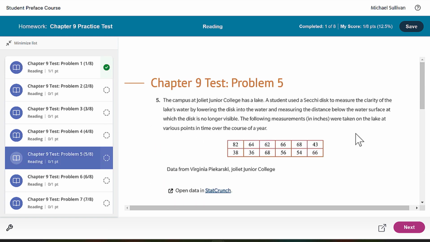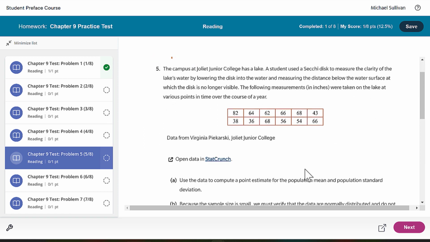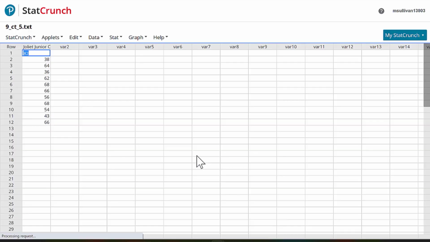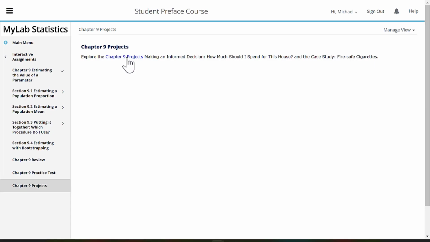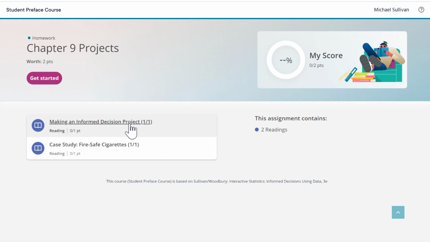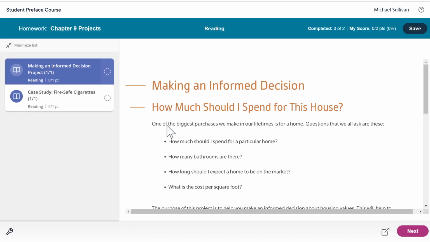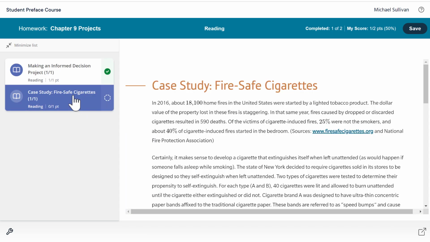One last feature that I want to point out to you that exists both within the interactive assignment and the chapter test is that when your exercise contains data, you can open the data directly into StatCrunch by clicking the link. That way you don't have to enter the data and you can go ahead and solve the problem directly. And for the examples, you can open the data and then follow along with George as he goes through the solution. Finally, we have chapter projects. There are two chapter projects that exist. One is called Making an Informed Decision, and the other is a case study.